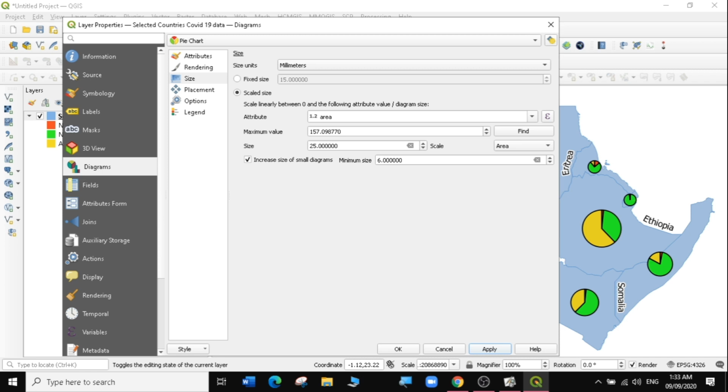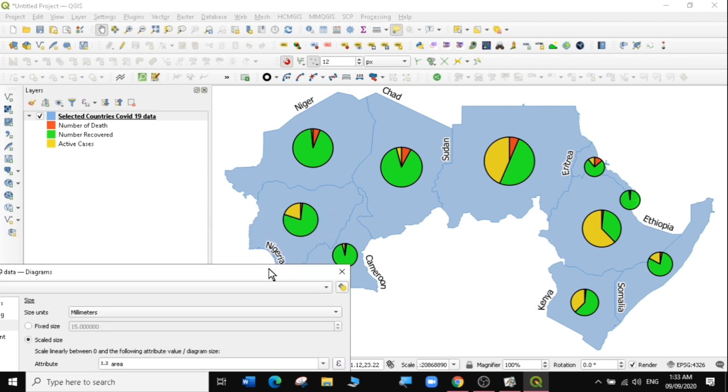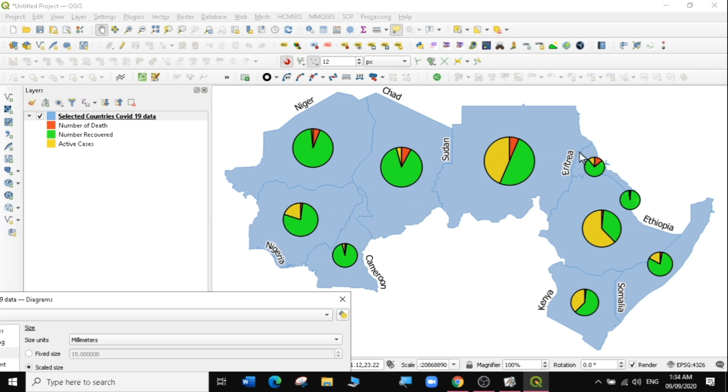So you can actually decide the minimum size to have a certain, like maybe say, let me just change it to maybe 10 and see what happens. Then when I click on apply, you can see the smaller pie charts become a little bit bigger and visible. So this is the first way you can actually create your pie chart. So you can see the big areas have bigger pie charts and the small areas have smaller pie charts.